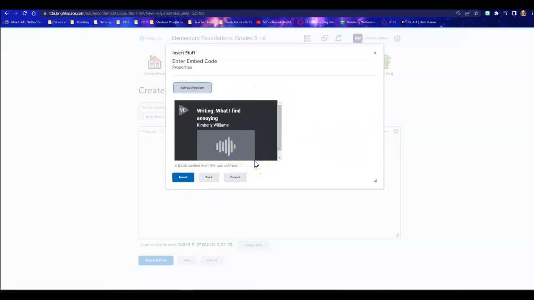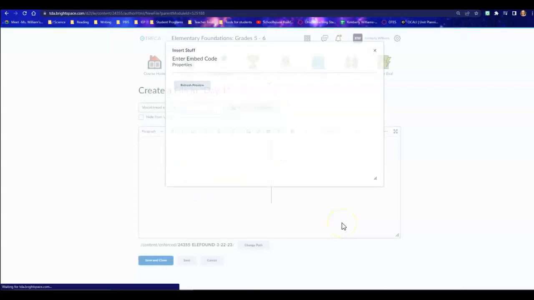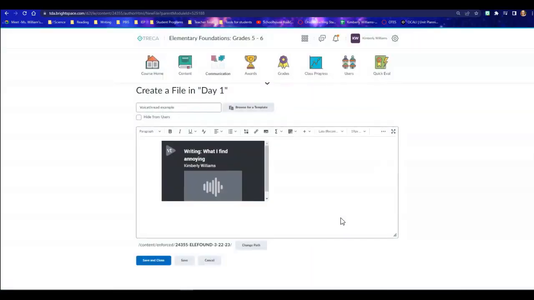There is my voice thread. And then I'm going to hit insert, and there it is. So my students can see it right there in the menu, and then I can type whatever I want, like remember your title or something like that. I'm just making something up. But then they can see it all. You can also go to this that looks like a chain and put in the hyperlink if you'd rather do that in this area. But this is how I do it.